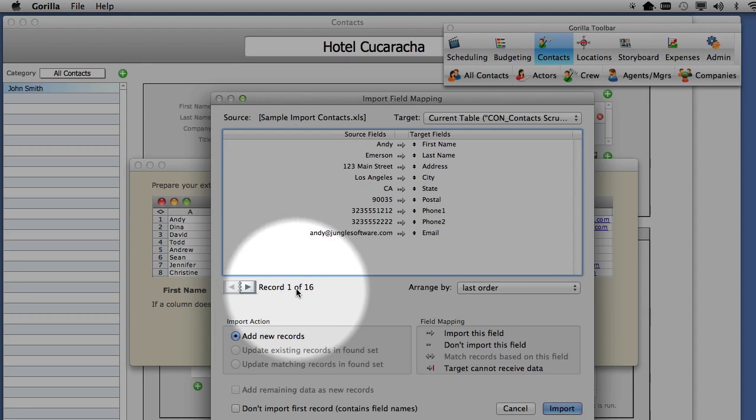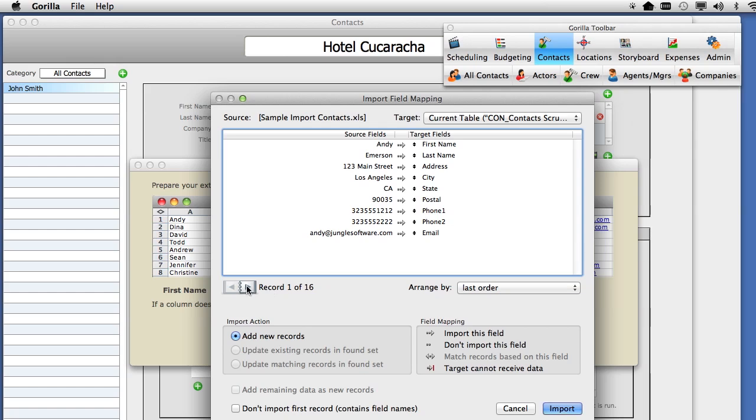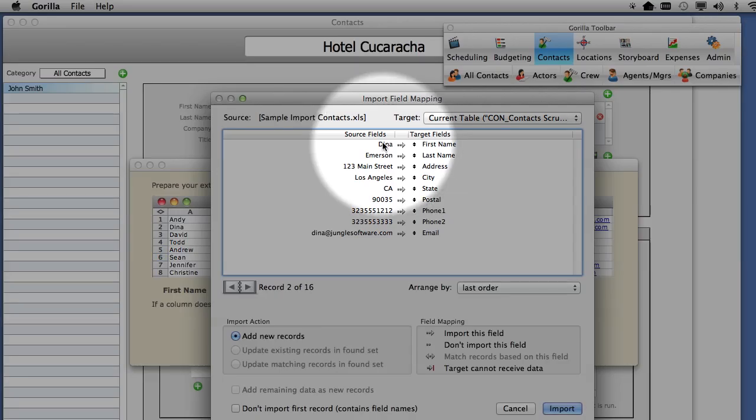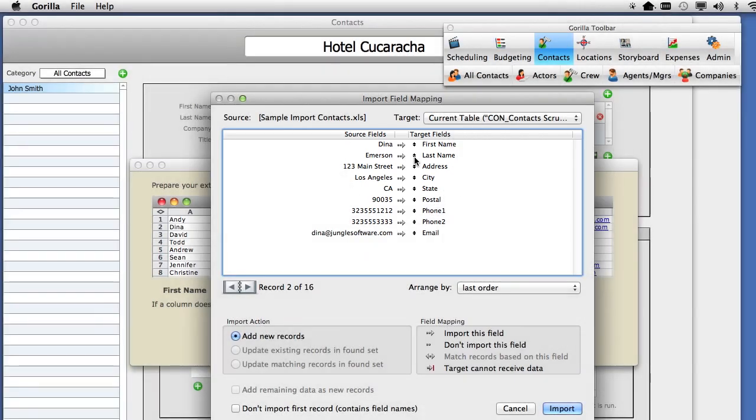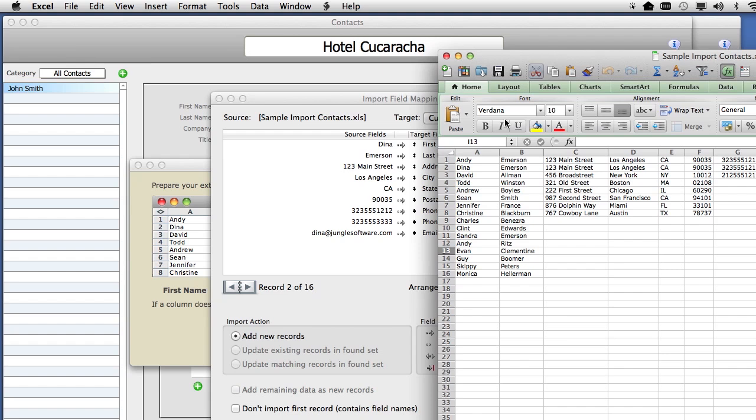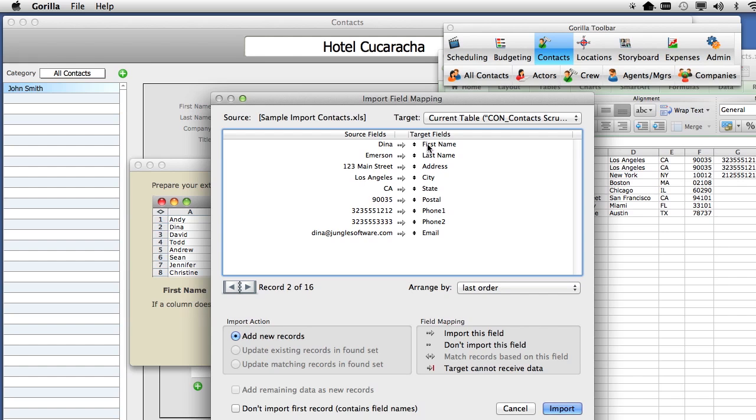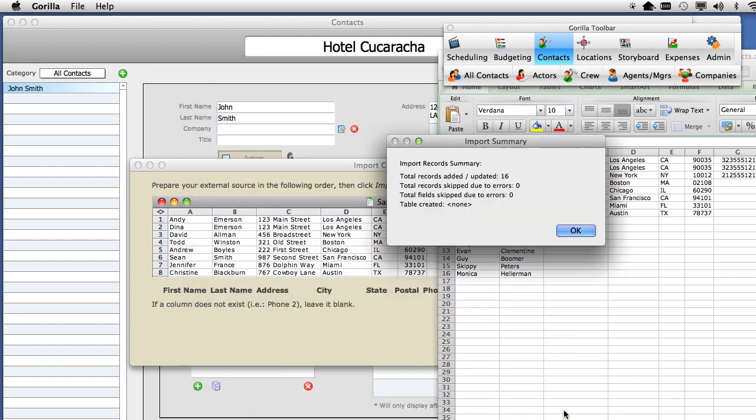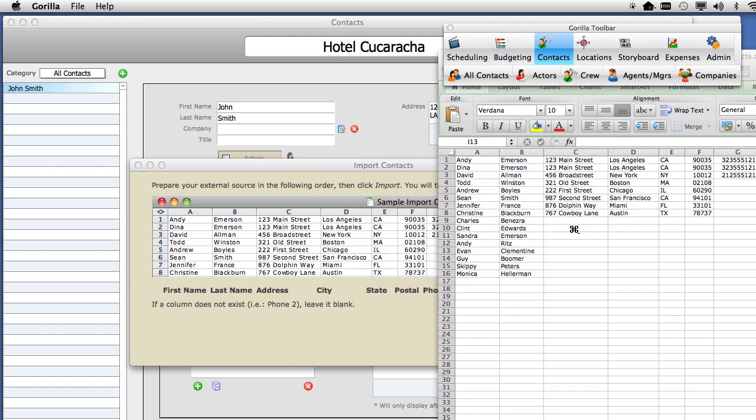Notice here there are 16 records that will import. Clicking on this right arrow will go to the next record. Dina Emerson, as you can see, is the second record. And if we take a quick look at the Excel file, you can see that this is correct. These arrows indicate that the data will move to that field. If everything is correct, select the Import button. Click OK on the Import Summary screen.